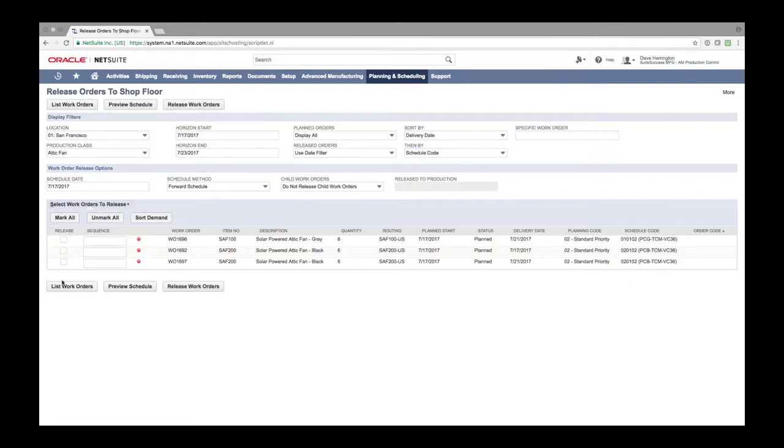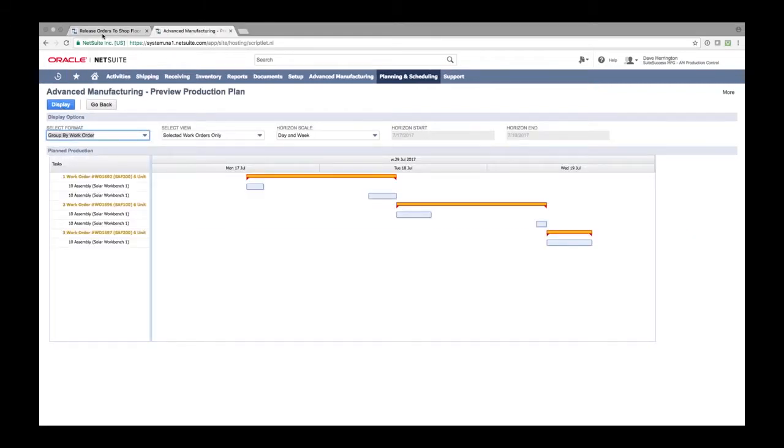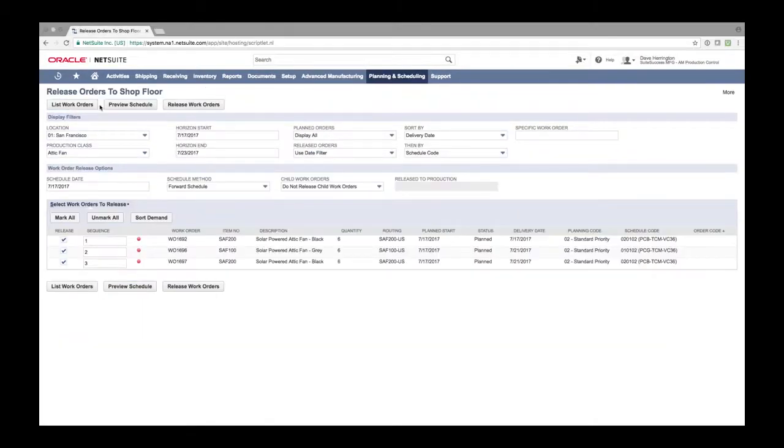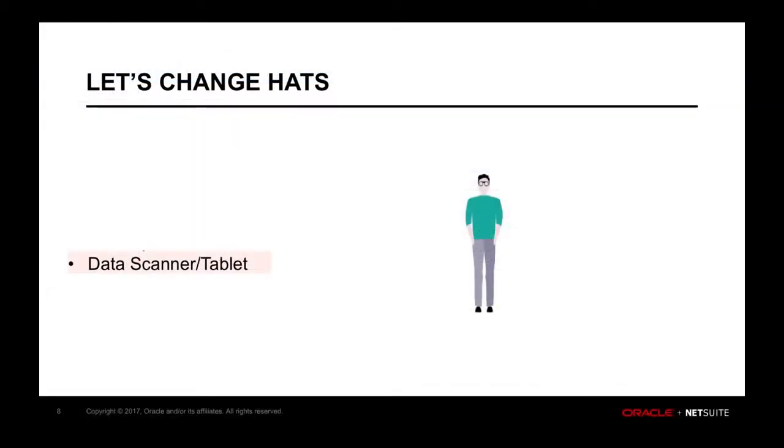We can now preview the schedule to see how the system automatically smooths out the plan based on a finite capacity. Since everything looks good, let's go and release those orders. So now let's change hats and flip to the data scanner role and use our tablet.